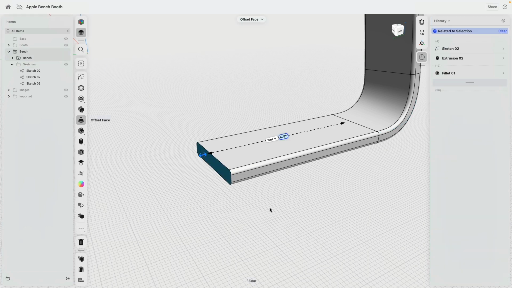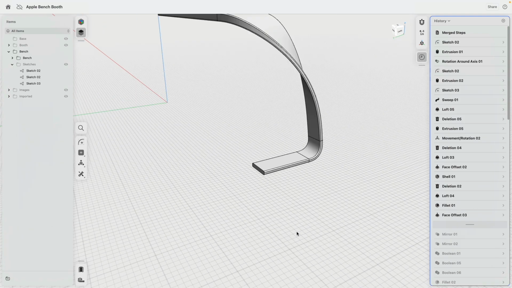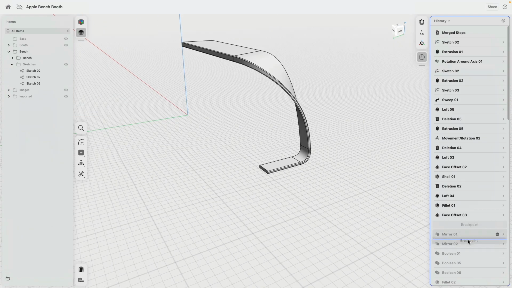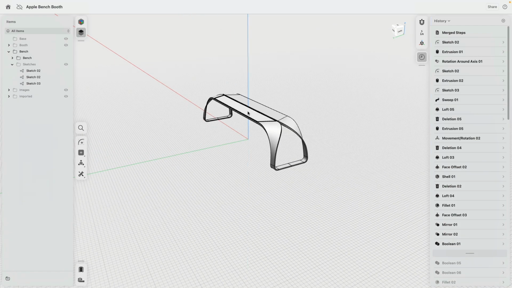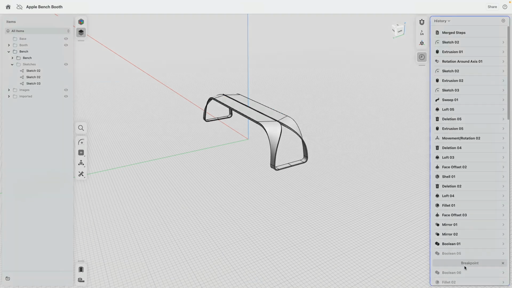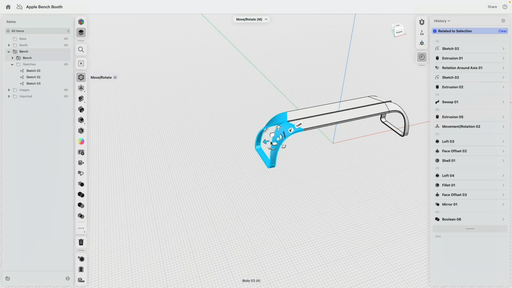So I selected this face and expanded it, offset it with the face offset. And now I can select all the parts, do one mirror, do another mirror, and then I Boolean actually the centerpieces together. And then I Boolean the left and then the right halves together. Because in the end, this will be all individual pieces.